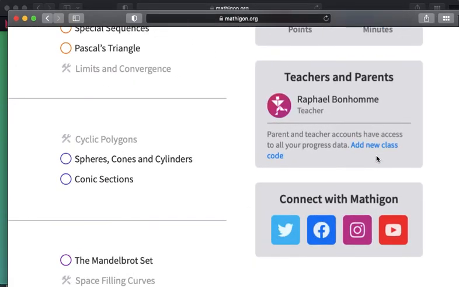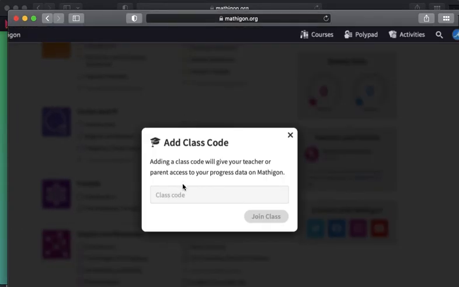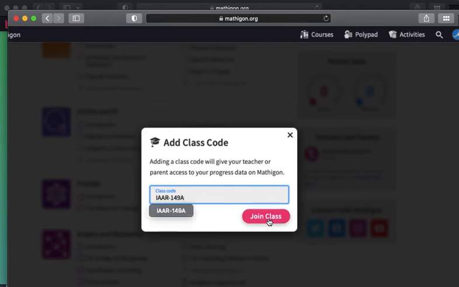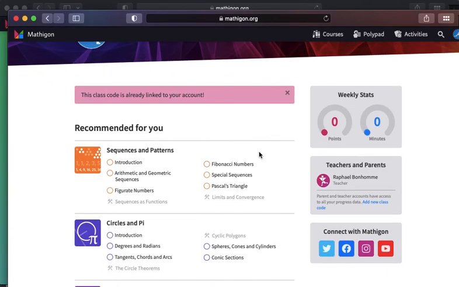And then over here in the corner, like I'm saying, teachers and parents, you can add a new code, and this is where you would put the code. The code for my class this year is IAAR149A. And then click join class. And then he's already in this class. So that's all you do.